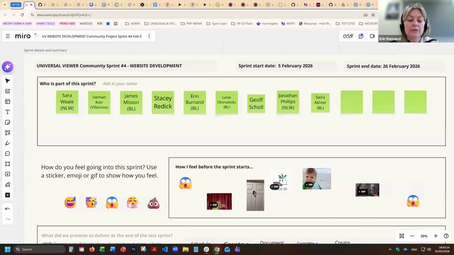And as I'm sure you're aware, but I don't want to assume, open source software is free to use and distribute, and it's developed collaboratively. And that is what we're doing here with the UV. And that's what we've been doing for nearly 2 years now. We have a really rich and diverse community working on the Universal Viewer.